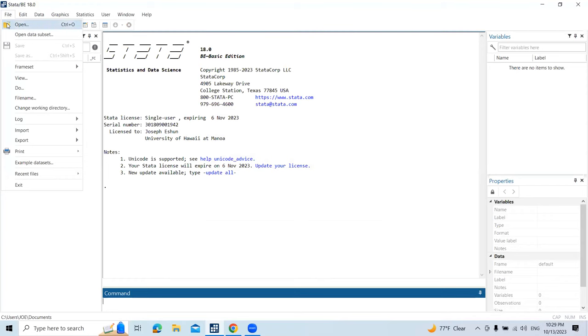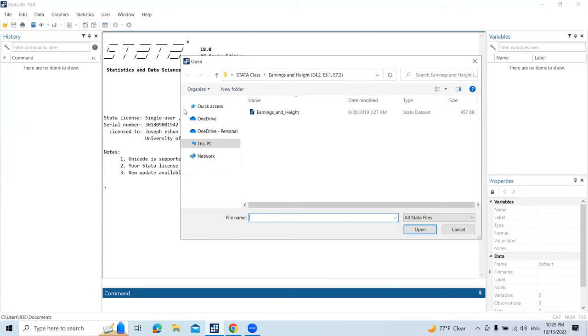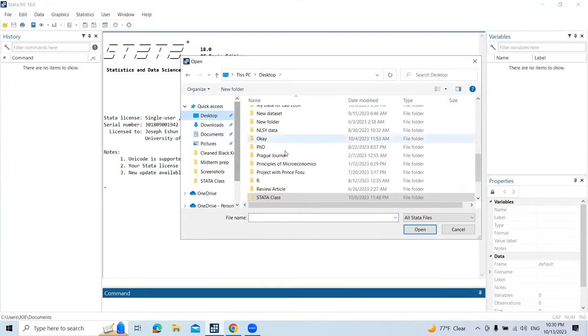Yeah. And then click on Open. And then look for wherever you saved your data sets. So wherever you saved the earnings and heights data sets. For me, I saved it on my desktop. That's why I've clicked on desktop, right? And then on desktop, I saved it in the STATA class. I created a folder called STATA class. That's where I have the data. Are you following? I don't know wherever you saved your data, but you can look for it.